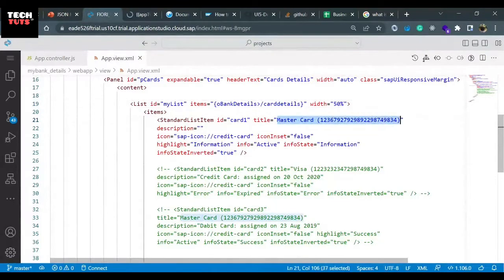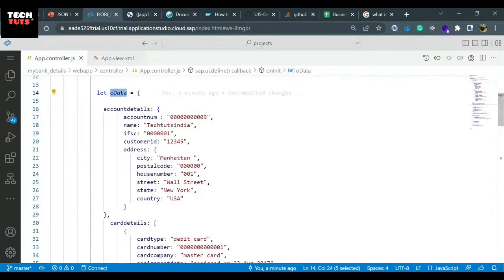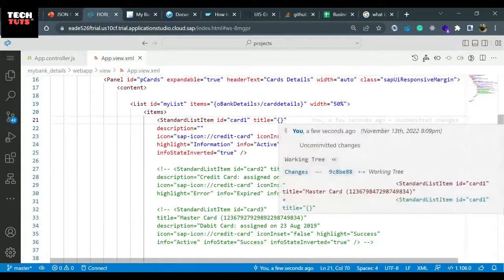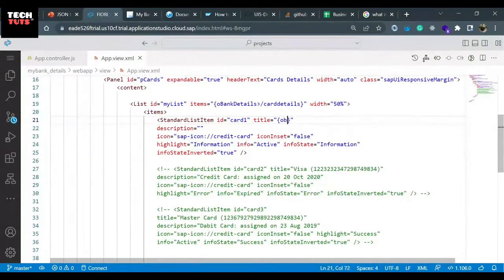Now in the title, I'll display the same title. Later with expression binding, we will do the actual changes, but right now I'm displaying the title. In the title, I want to display the card details, and the card company I want to display. So I will go here and say obank, since it is a named model, obank details greater than the card company. Greater than is not a condition. It is just a binding symbol that I'm using, and I'm calling it greater than because it is easy to remember. So I'm displaying the card company name.